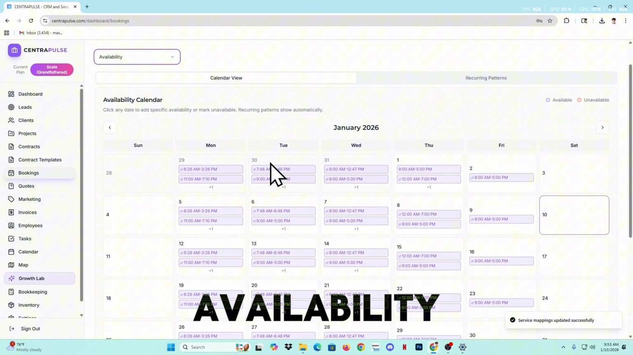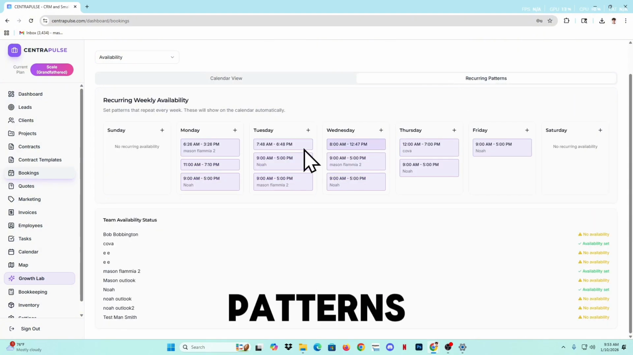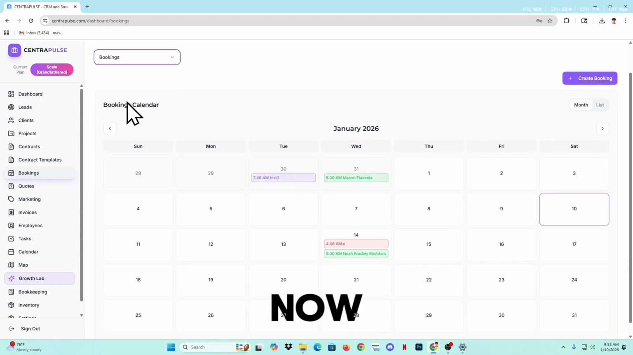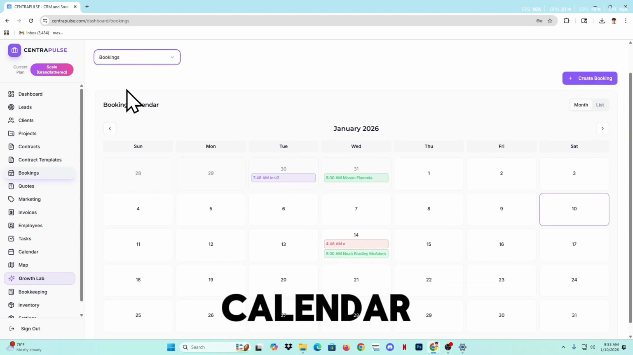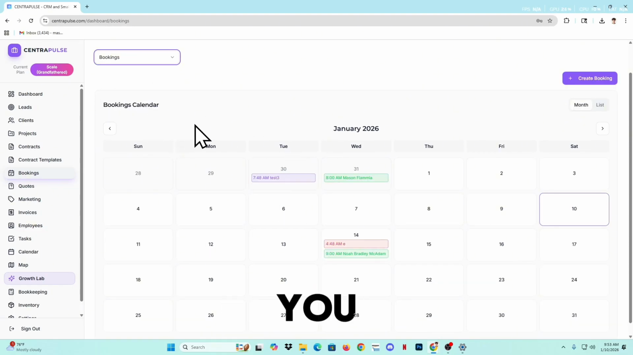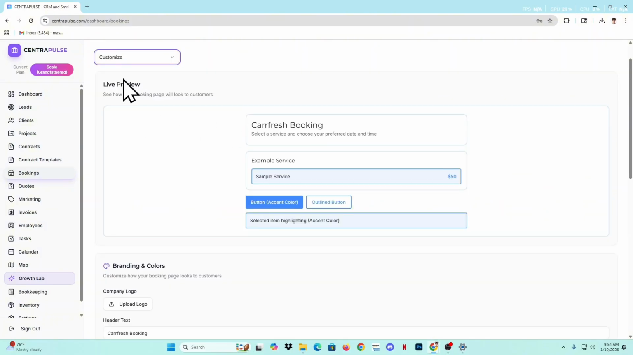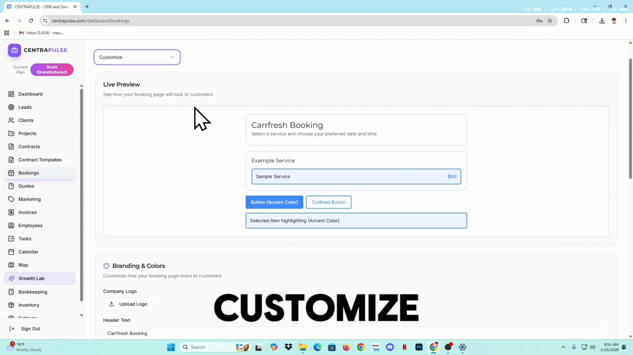Now, make your availability. You can choose recurring patterns like this, and your team can also set their status. Now, bookings. This is the calendar that shows every booking that you have got through your page. Now, let's go to customize. If you have the scale plan, you can customize your booking page to make it look however you want.